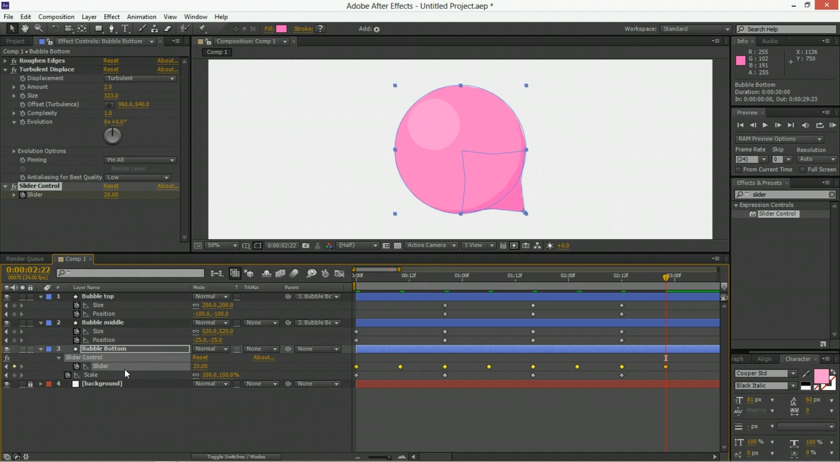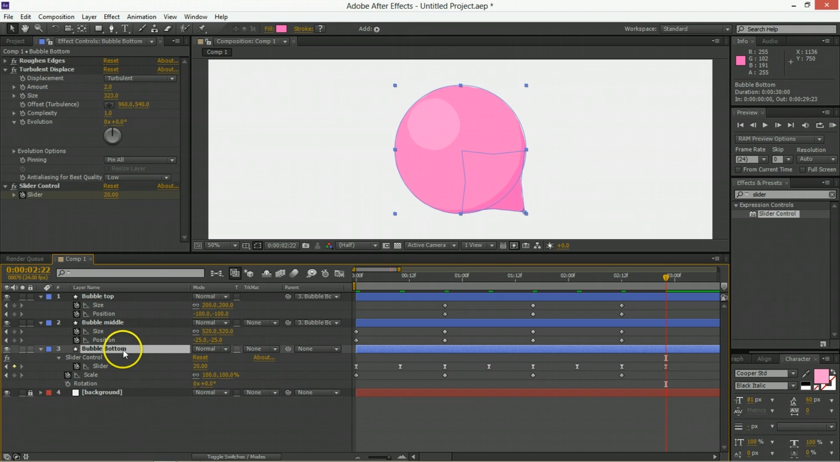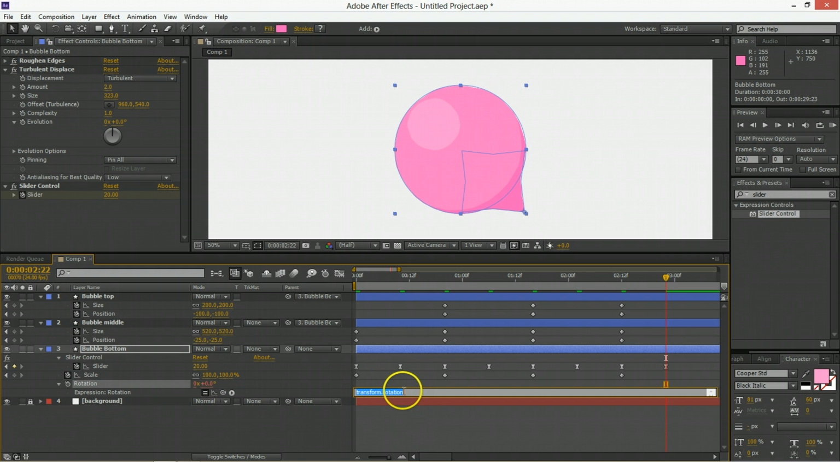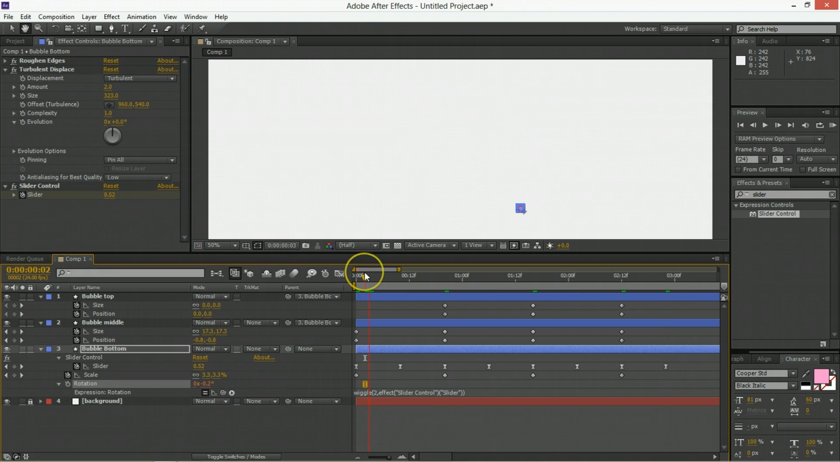And then just select all those keyframes, hit F9 to easy ease them, and then call up that rotation again, hold down Alt and click on its stopwatch. And then you are going to type in an expression that will be wiggle, and then in brackets 2, comma, and then pick whip to that slider control. And then close off with a bracket, and you're good. So as it comes up, it's getting more wiggly towards the middle and shaking around a bit.